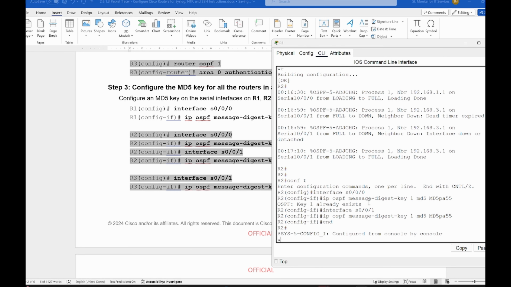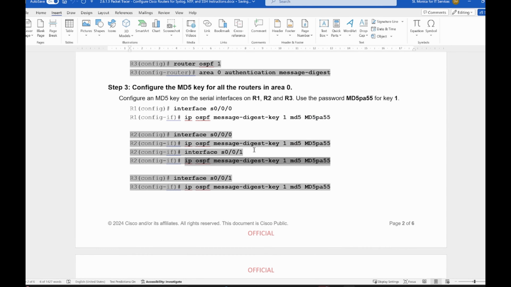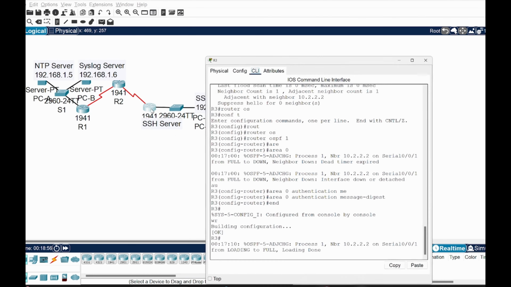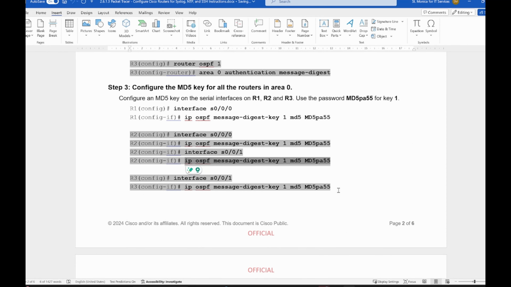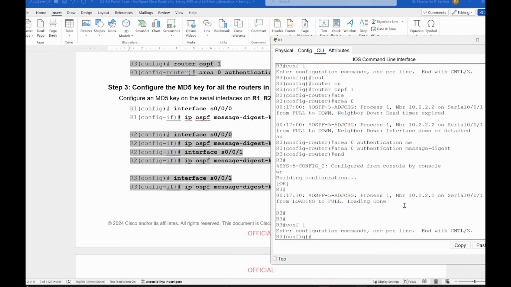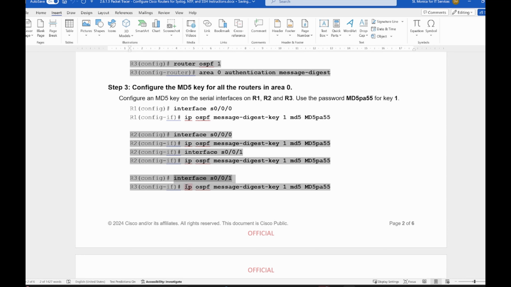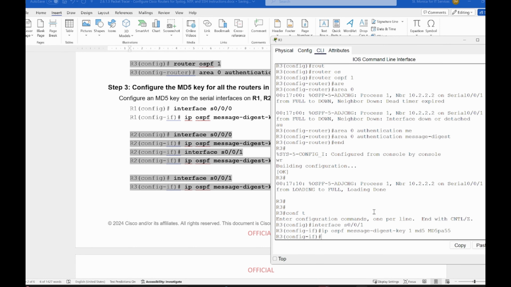And then we jump to R3. So this one ends right. Correct. Then we go to R3, which is this one. Command line. Interface. So we'll go to the interface. Conf t. Interface. And then go on. Same command again with the same password.